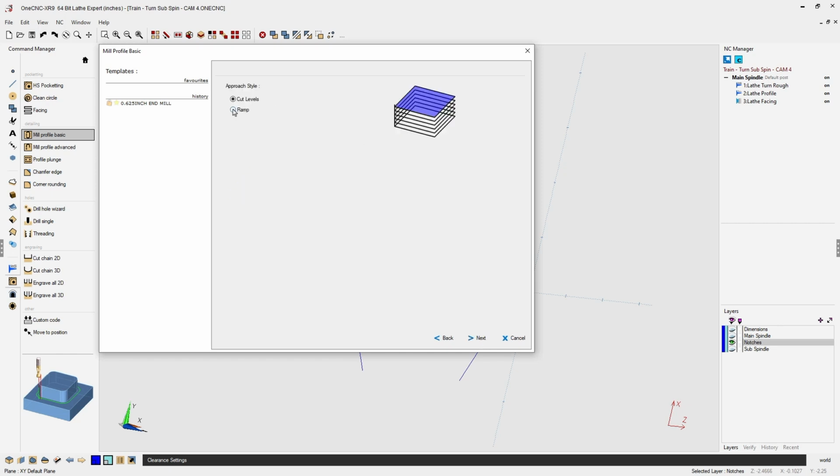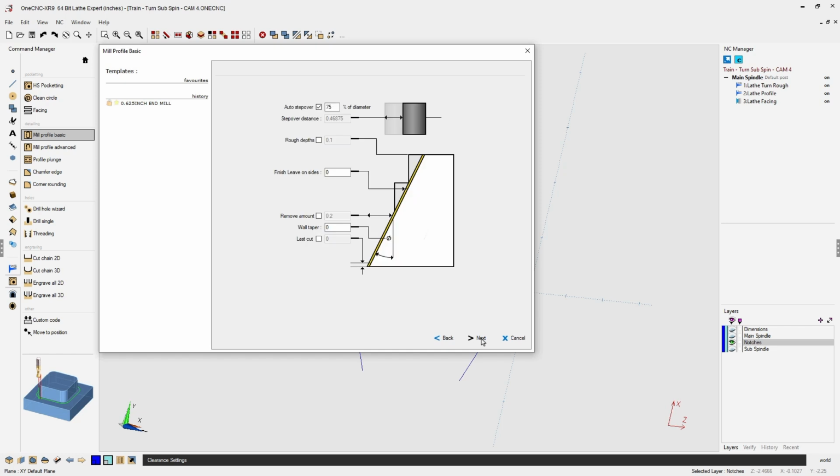We don't need to ramp profile on this. We're going to be taking the cuts at one level. So we're going to be using cut levels. That looks good. Let's click Next on that. We don't need to worry about auto step over. That's if we're going to be taking lots of concentric roughing passes. We don't need that for right now, so we can ignore this.